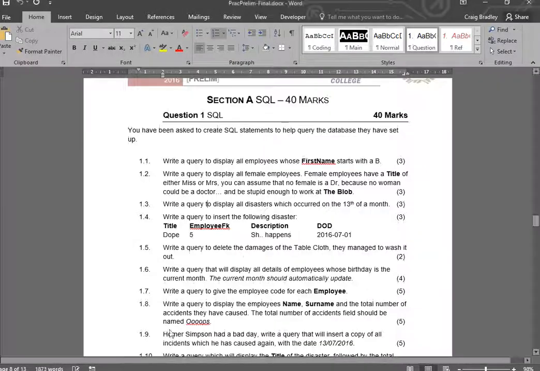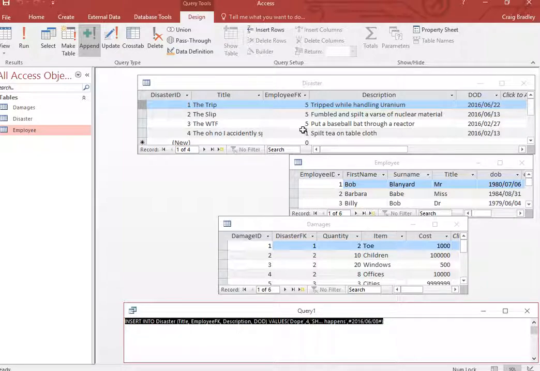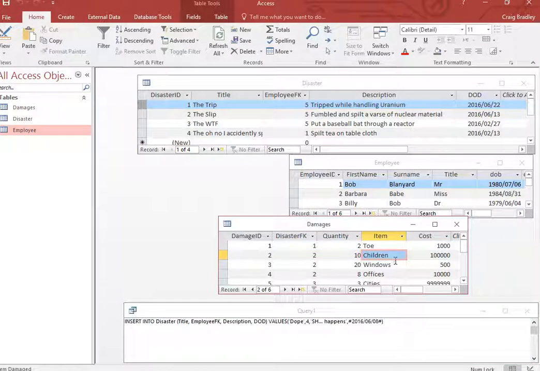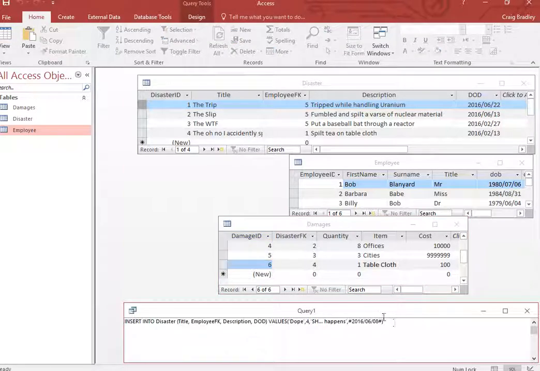Anyway, 1.5. Now write a query to delete the damages of the tablecloth. They managed to wash it out. Okay, so we look for the damage of tablecloth. So if we look at the damages, tablecloth, now you'll see it's very important when you delete. You don't delete by the item tablecloth. You delete by ID 6. Damages, children.